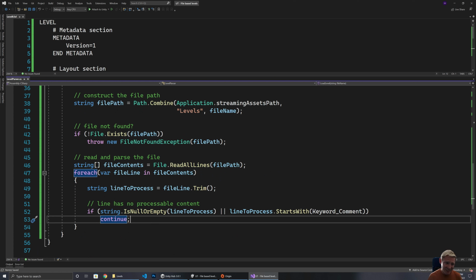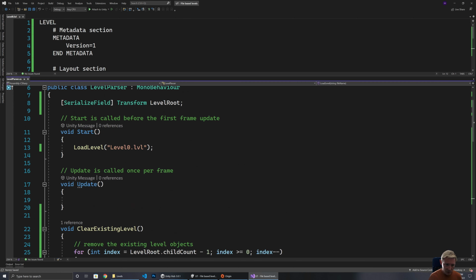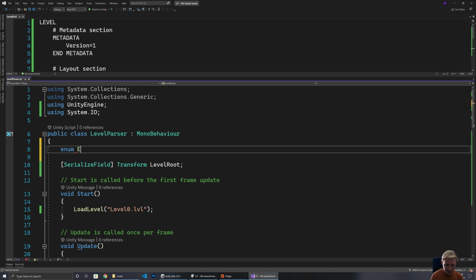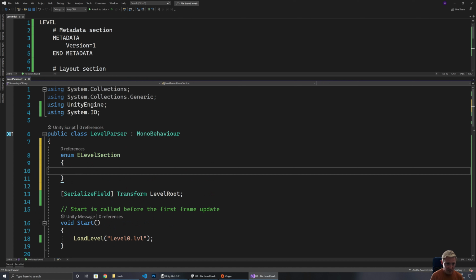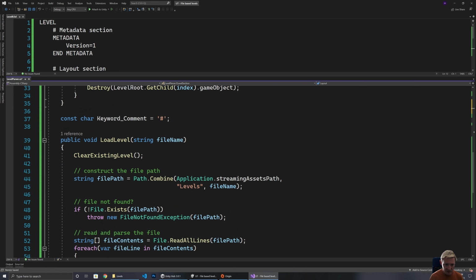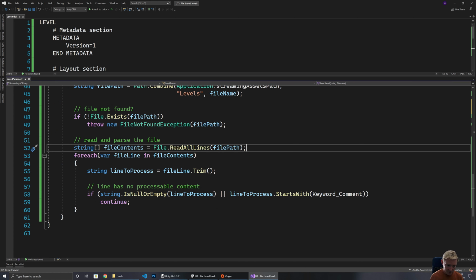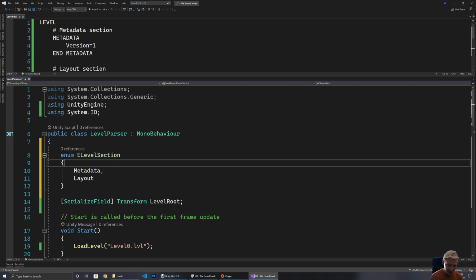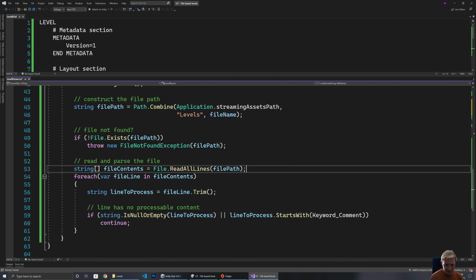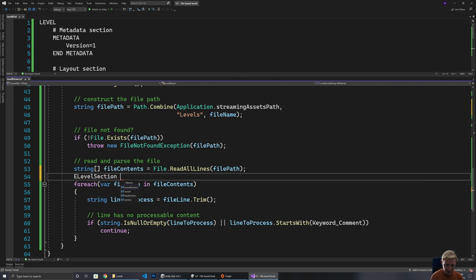So now I need to know what section I'm in, and I need to keep track of what section I'm in. So what I'm going to do is set up here an enum, the level section. I'm going to have metadata, and I'm going to have layout. Also I'll chuck in another one before that of unknown. So E level section.